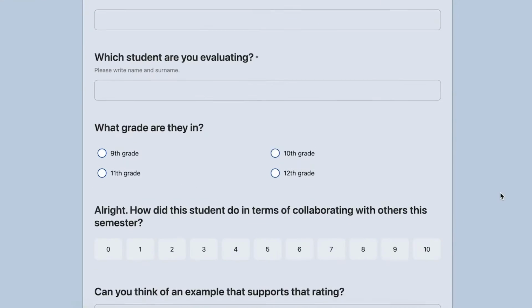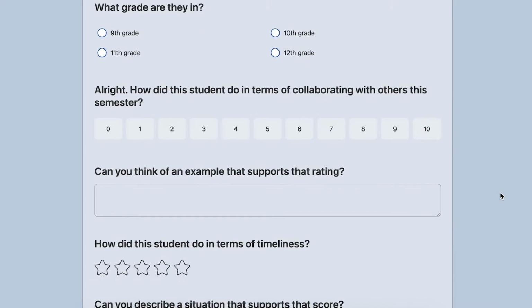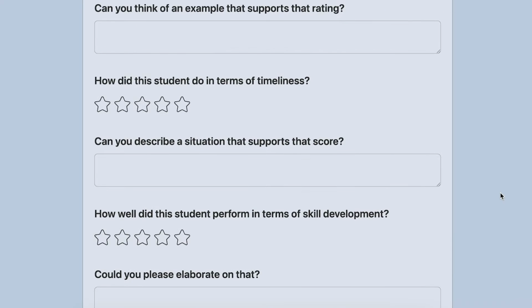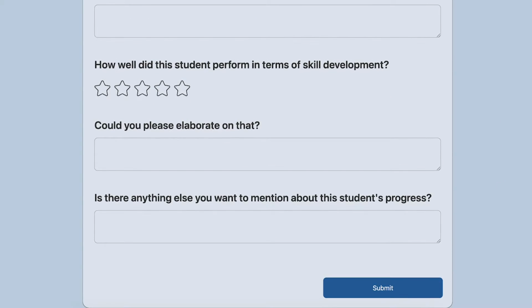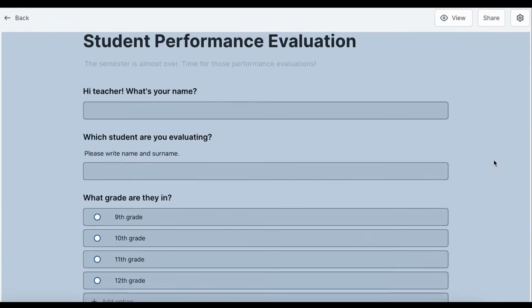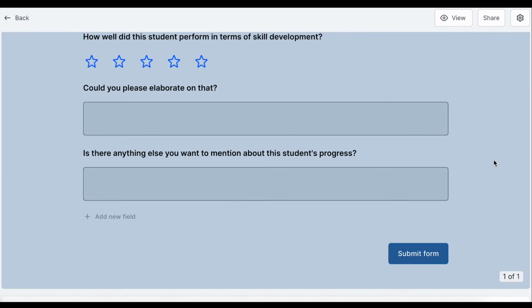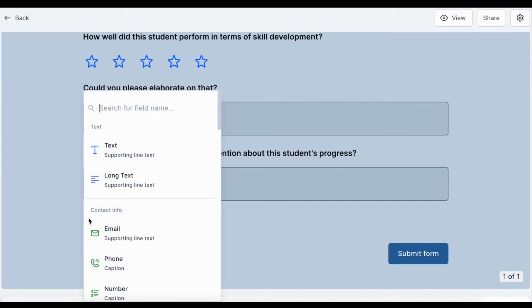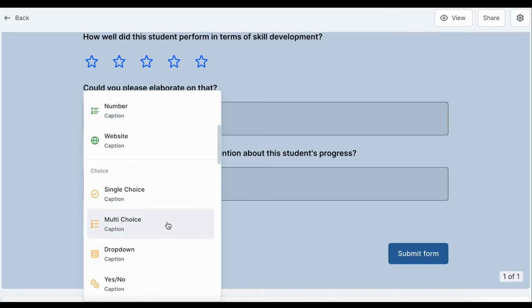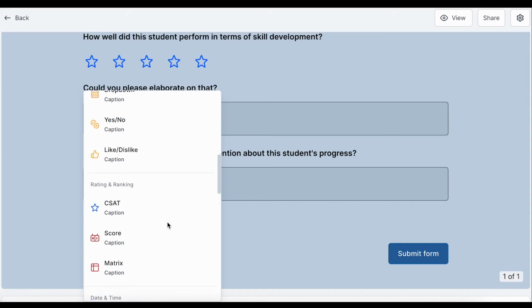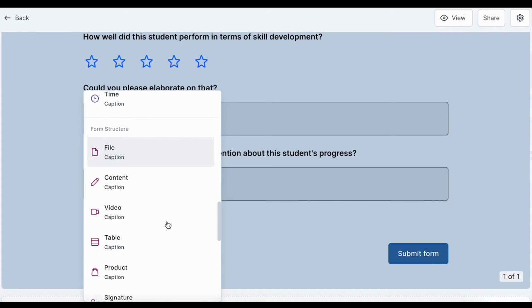Now, let's get into creating our student evaluation form. This is an example of one of our student performance evaluation templates, and as you can see, we have many different fields that we can choose from. As we scroll down to the bottom of our template, to add a new field, we press the plus button, and we have many different choices, such as a single choice, multiple choice, like dislike button, and more, to align our template with our needs.